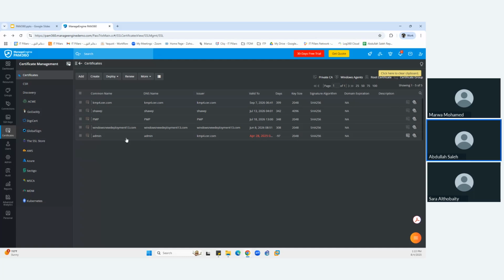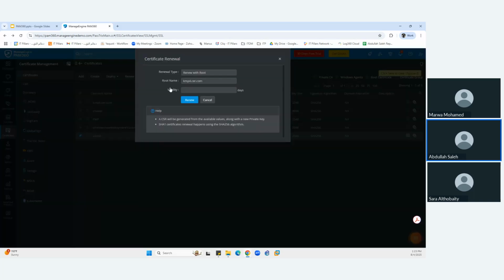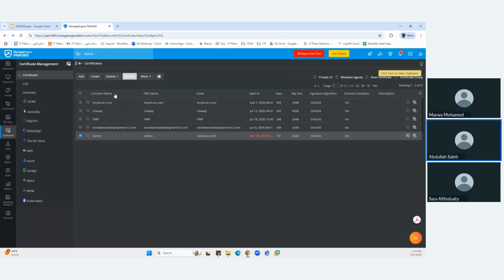Let's say for this one, since it's expired, they highlighted the color of the timestamp in red. If you click on it, you can renew it directly from here. As well, you can deploy it in Windows devices, Linux, browsers, ManageEngine, MDM, load balancers, etc. You can check all the details of that certificate with the signature algorithm, as you can see.